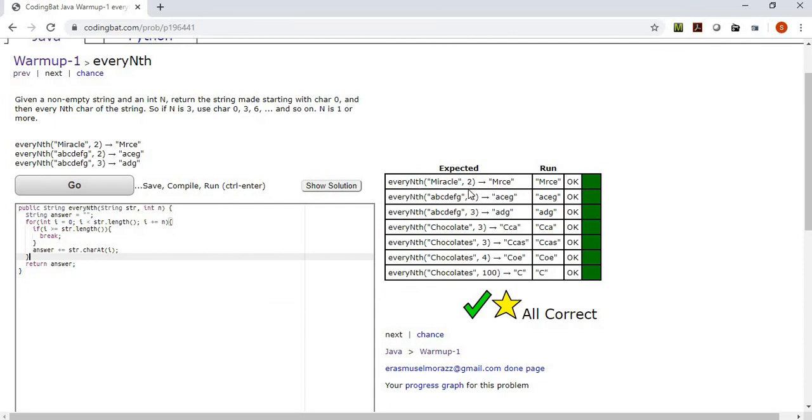So let me see. Our n is 2. So we start at index 0, and then i is 0. Second iteration, 0 plus equals 2. So we're adding 2. Now when we do the check here, it's not greater than length. So we add the character at index 2, which is R. And then we go through again, get C.